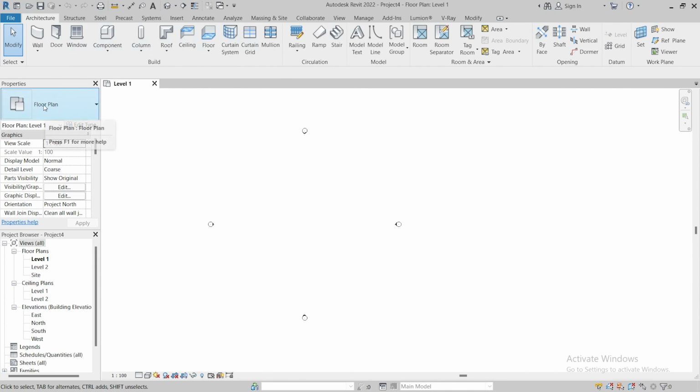Here below we have the properties palette, which displays the variables of items you are adding to the model. Below we have the project browser. The project browser is divided into different categories: the floor plans, the ceiling plans, the 3D views, and the elevations.